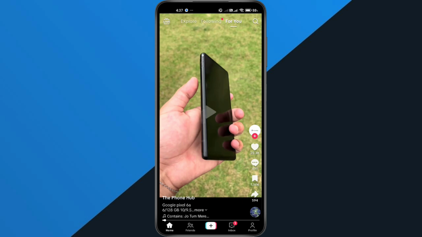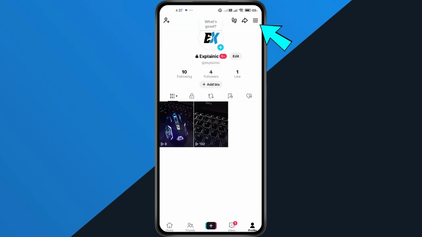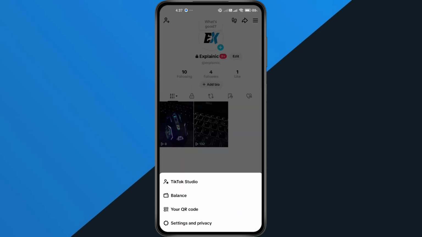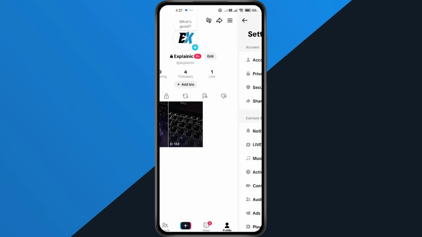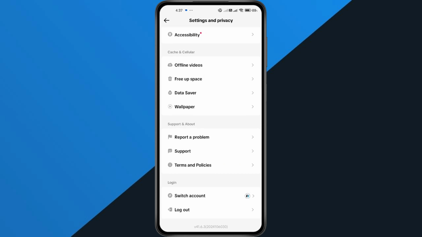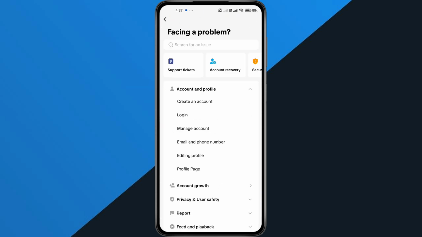Alright, let's dive in. First, open your TikTok app on your phone. Now, go to your profile by tapping the little person icon at the bottom right. Next, tap the three lines in the top right corner to open Settings and Privacy. Scroll down to the Support section, then tap Report a Problem. From here, tap Account and Profile and then Manage Account.